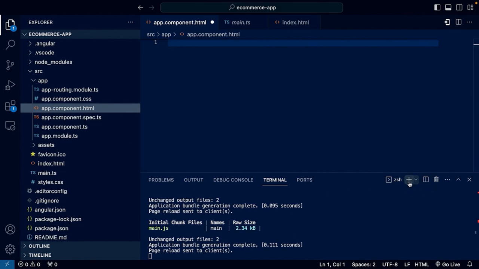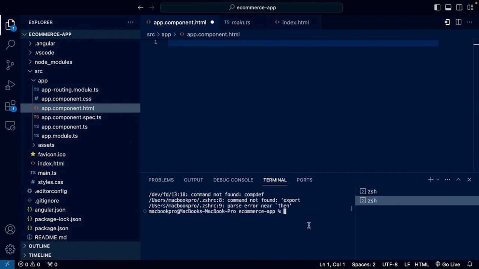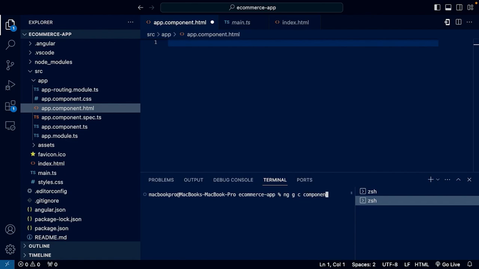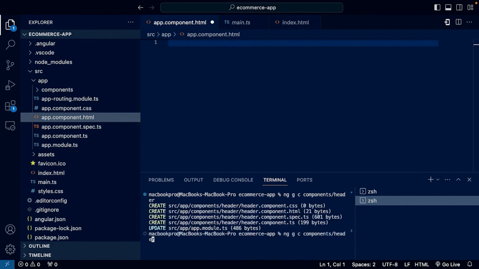So let's create the component here. ng for Angular, g for generate, and we need to create a component, so c for component, and create a folder with the name components/header. So this is going to be our very first component. Let's create another one, which should be products.